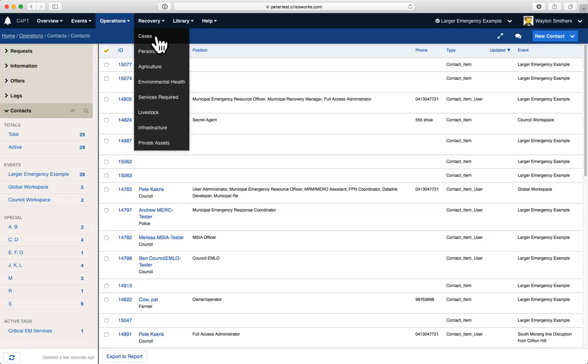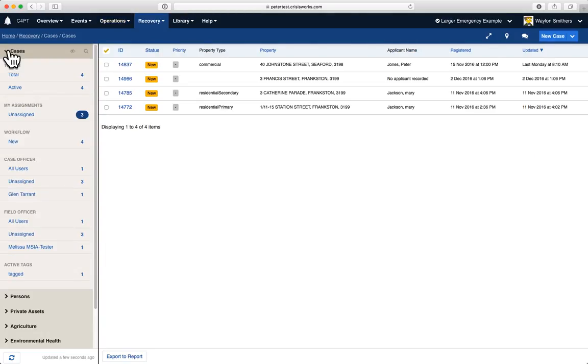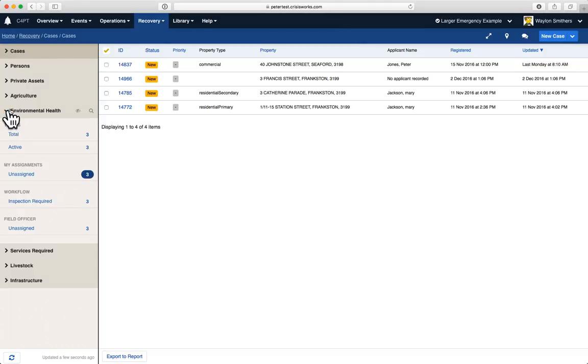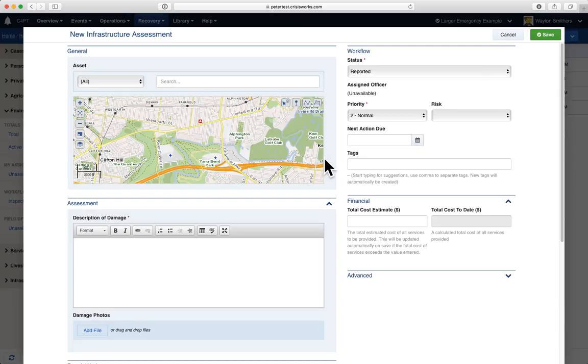So far we've looked at creating contacts, requests, information and offers, and logs. So that's everything in the operations tab. Recovery, we won't speak in detail about it, but at a high level, the recovery cases are used for damage to private property. So that'll be either people's houses, businesses, or themselves, if they need a service. And within cases, in the recovery space, we also have environmental health assessments, which are to do with properties and the safety of that property, which is quite a detailed item.